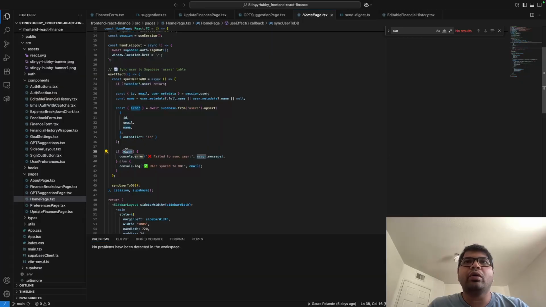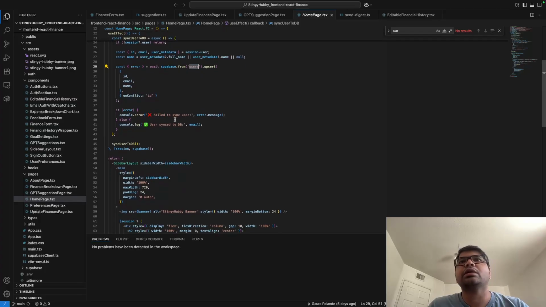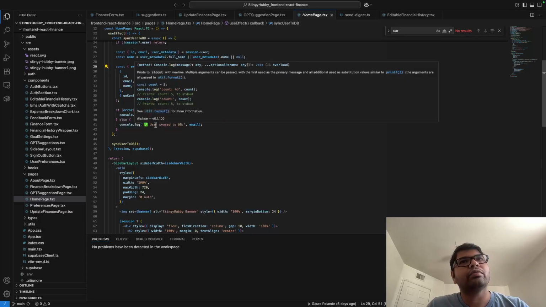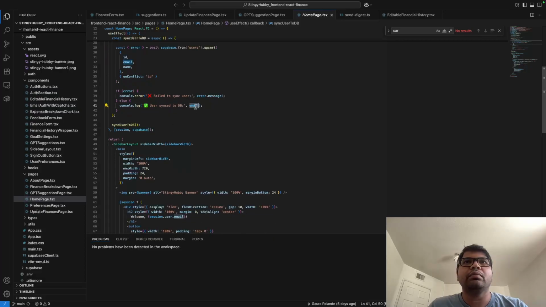And then if I am not able to sync the user or note it down in the users table in my Supabase database, then I will send a failed message that I wasn't able to sync the user. Otherwise, just a console.log would be sufficient: user synced to database, and we would pass in the email.